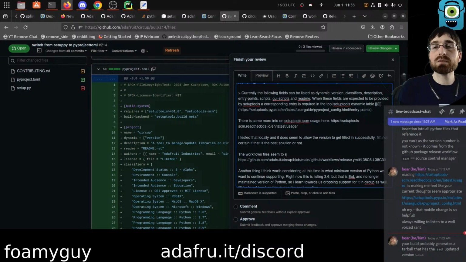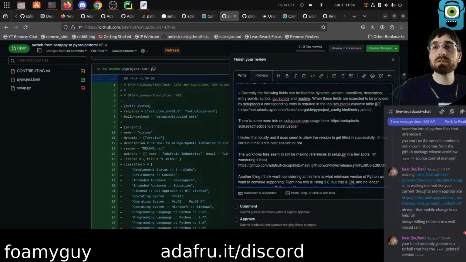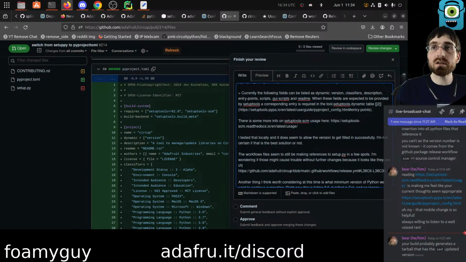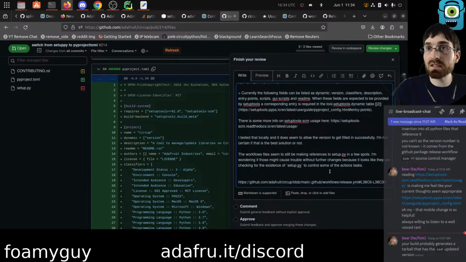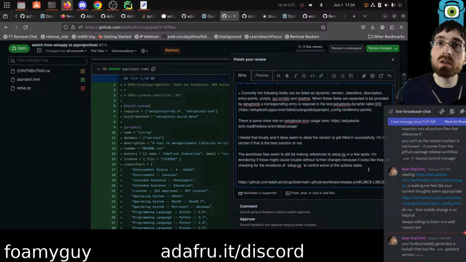Workflows files seem to still be making references to setup.py in a few spots. I'm wondering if those might cause trouble without further changes, because it looks like they are checking for the existence of setup.py to control some of the actions tasks. So maybe we'll be fine even if those don't run, but even if that's the case, I think we should remove them. But more likely, I think, we probably need to change them, because we need something to happen, but we need to do it in a different way now, because setup.py won't exist.